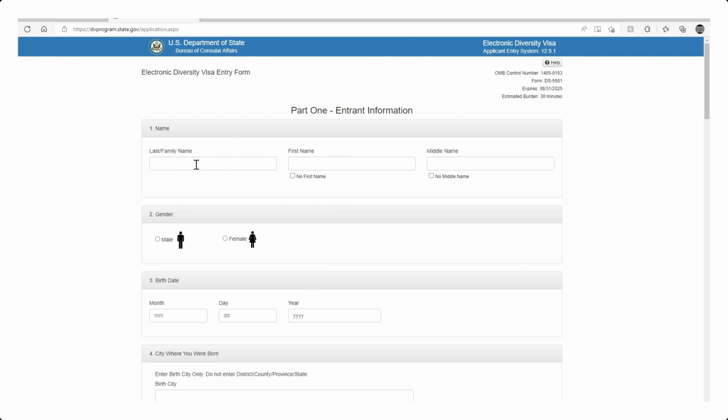Okay, so the father's name is Naimul Karim. The last name is Karim. We can use the caps, so it's going to be proportional and easy. So Karim, and the first name is Naimul, and let's say we don't have a middle name. For this person, of course, there's no middle name, so you have to press this no middle name.